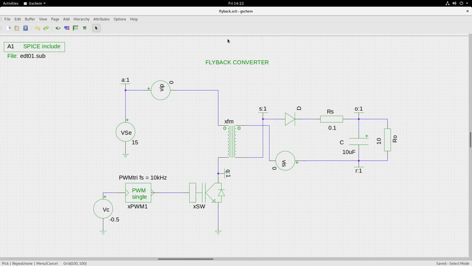Let us see now the simulation of a flyback converter. So this is the circuit of a flyback converter. You have the switch here, you have a flyback transformer. The reason I'm saying this is a flyback transformer is that it is actually an inductor with an extra winding which gives isolation to the secondary part. You have the diode, the capacitor.